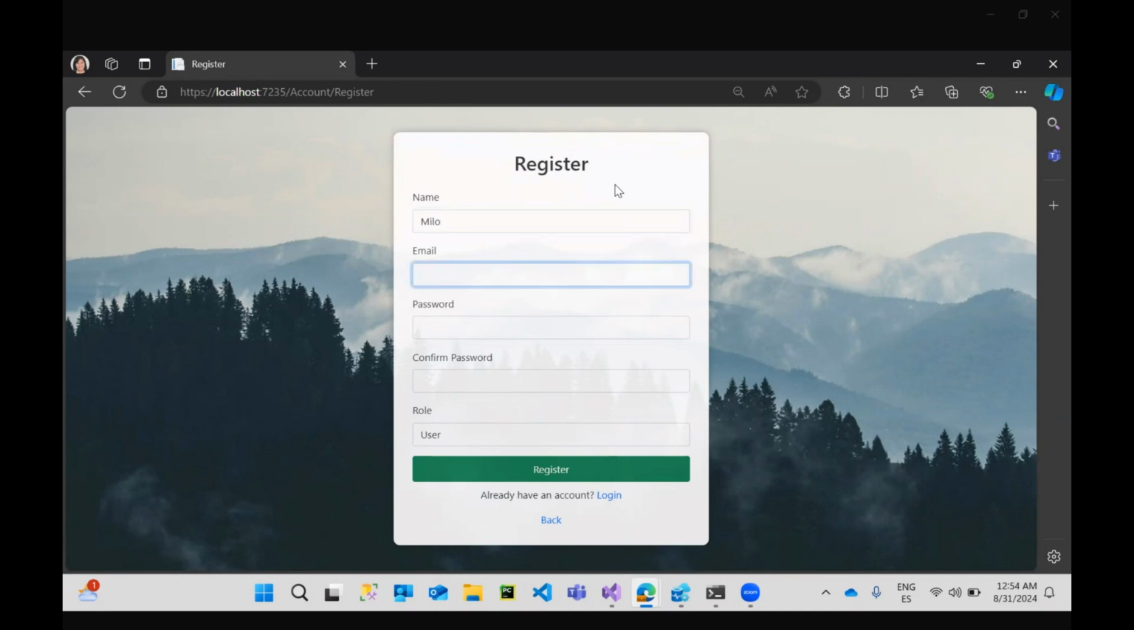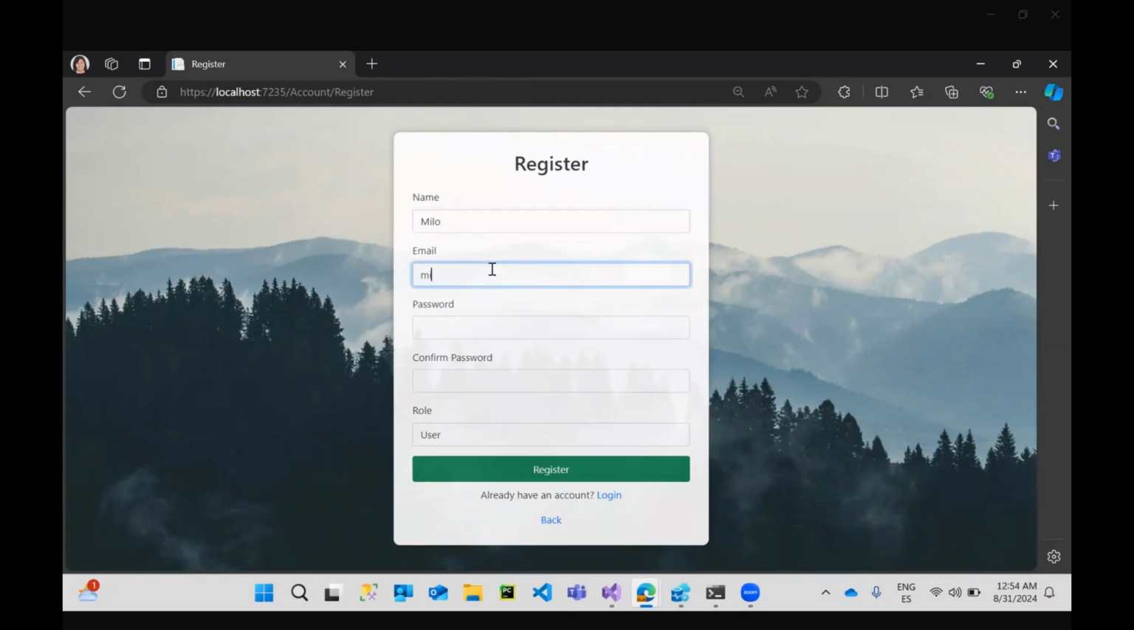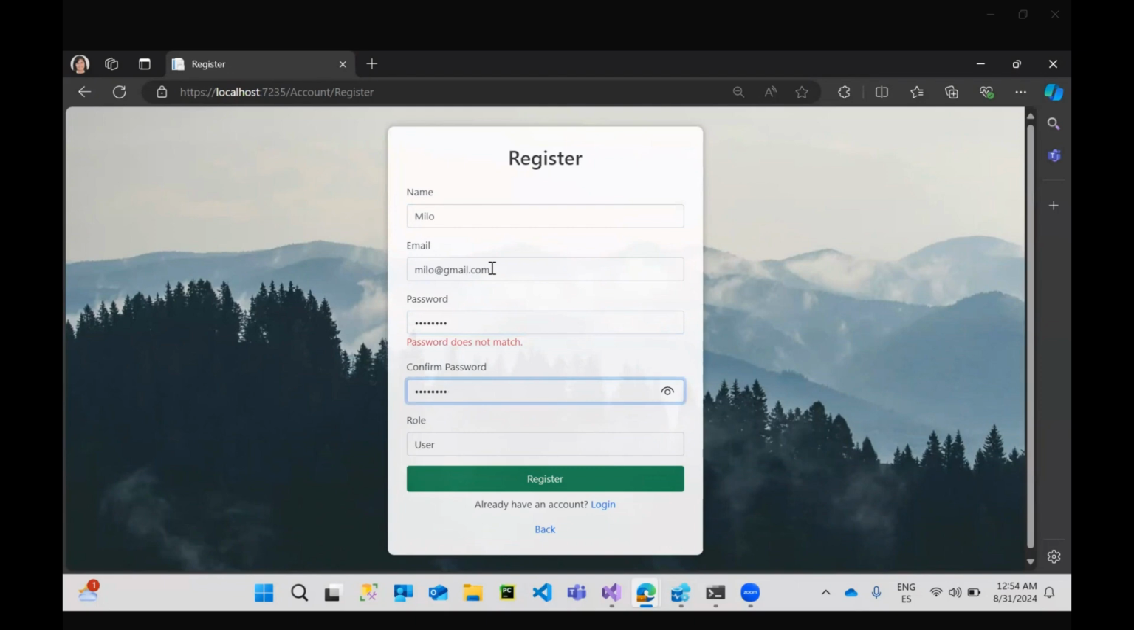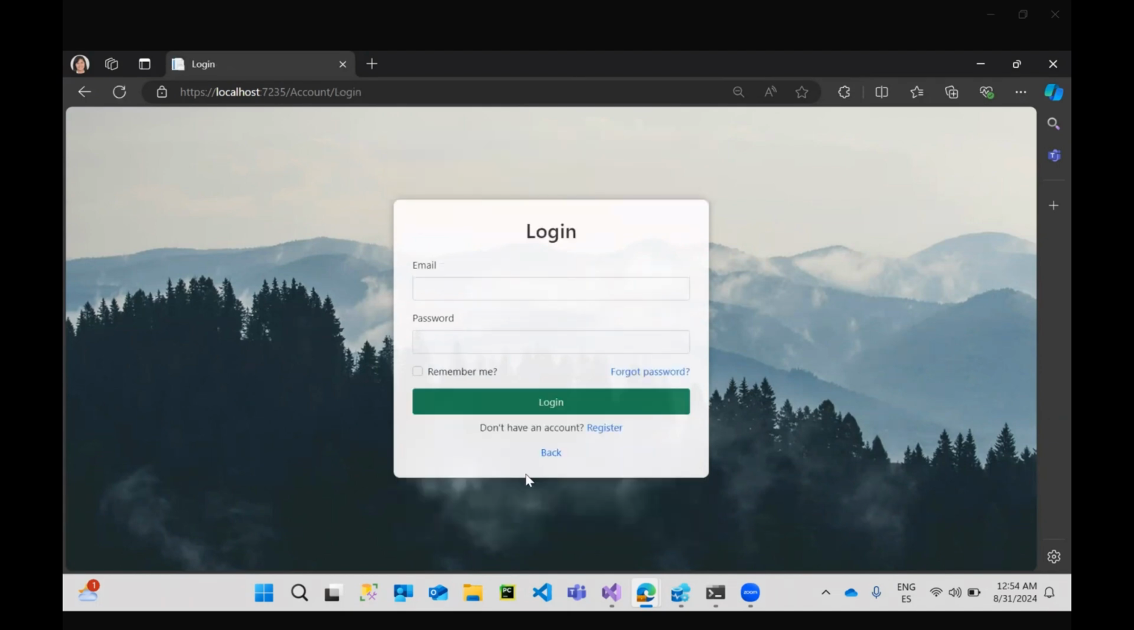And then here, if I try the lead name, all the fields are going to be required and with a specific format. So for example, I'm going to write all of this and I'm going to select the user. So for example, I want this Milo user to be an owner. So I click here owner and then I click here in register.